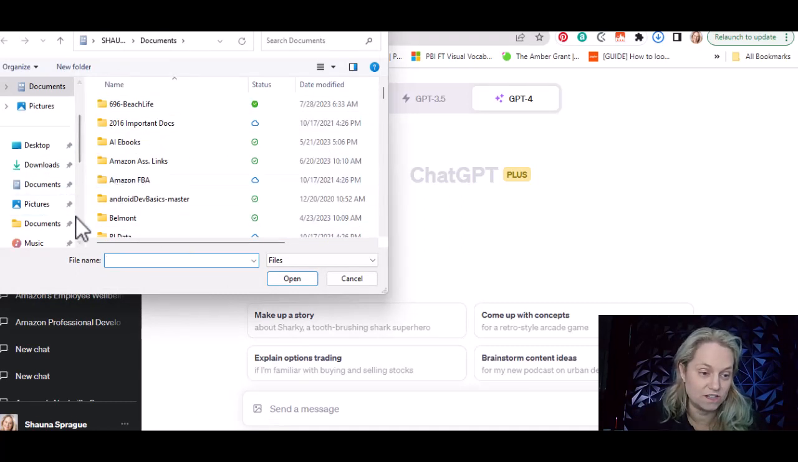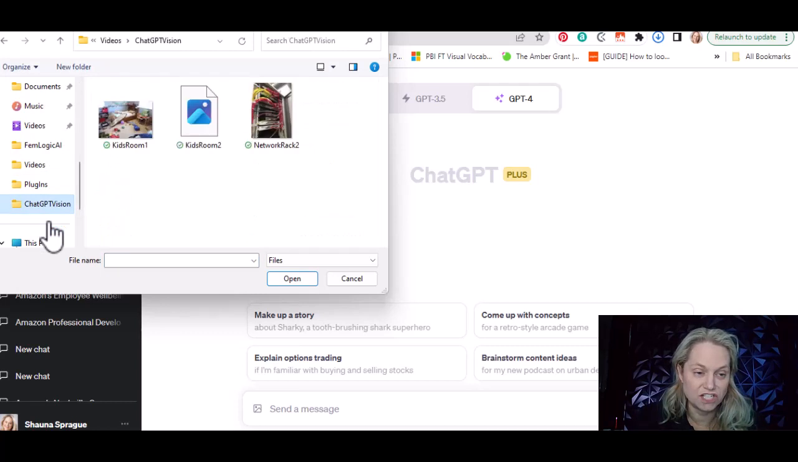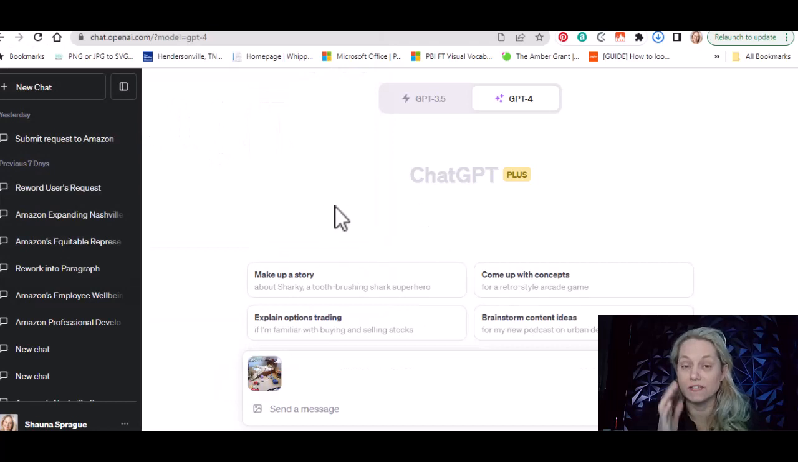I tried to make my ChatGPT Vision videos semi-organized. The first thing I'm going to ask it about is a kid's room. So we're going to use the personal idea here. I'm going to show you a personal one and also one you can use professionally. So for personal, I want to know, is my kid's room clean?